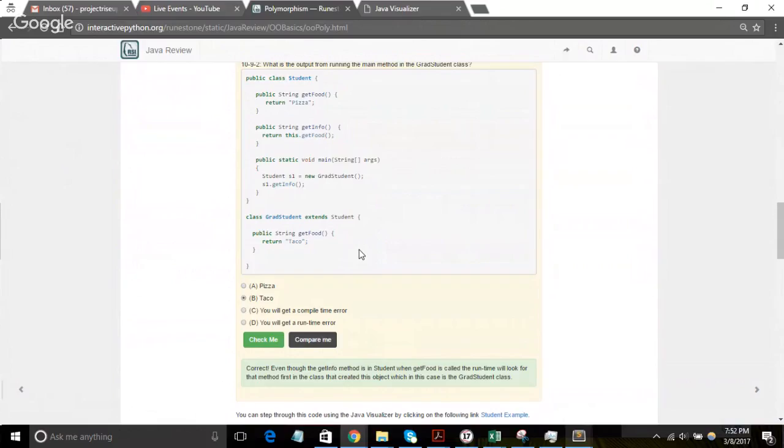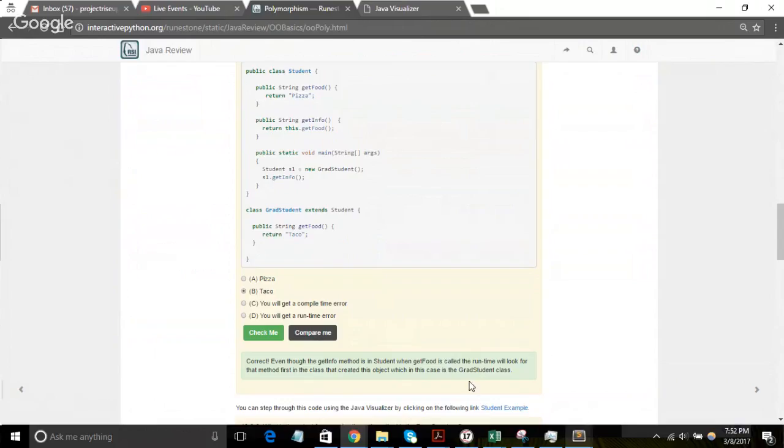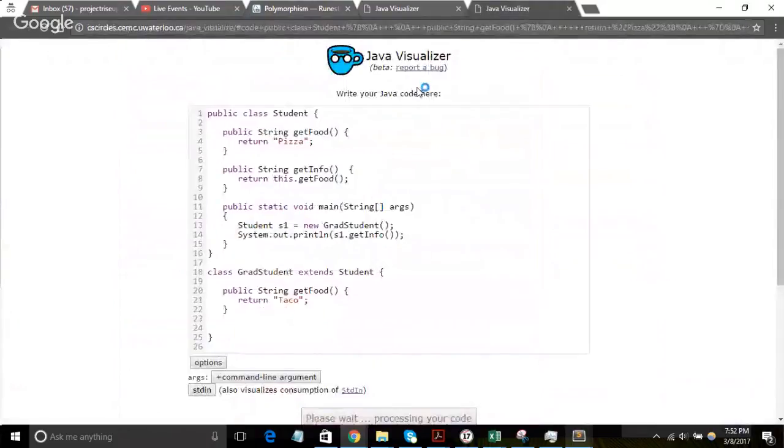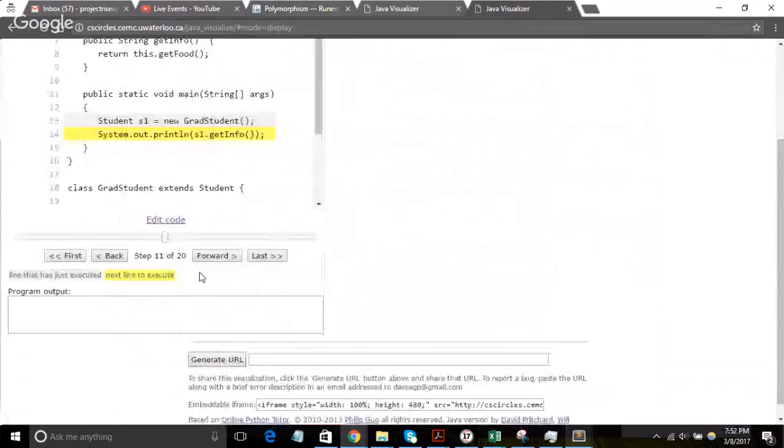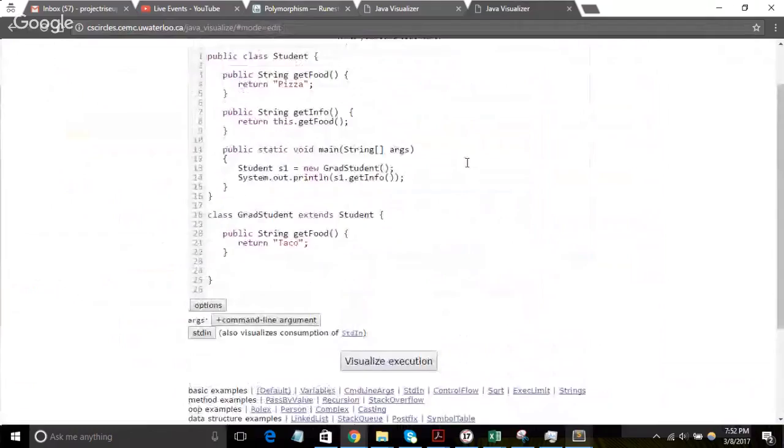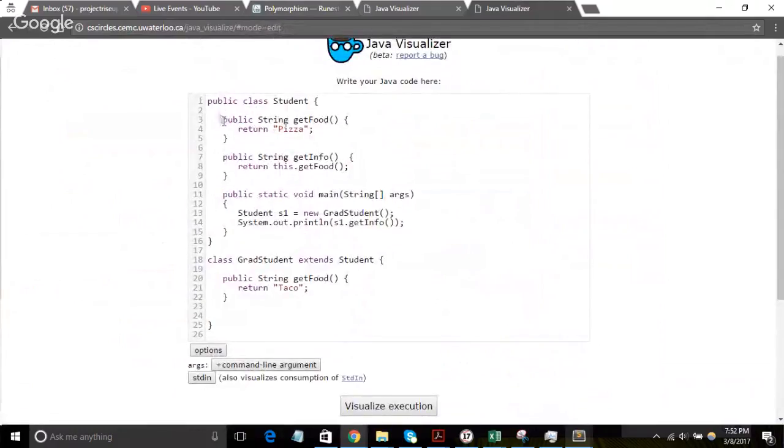I think it would still compile, because for the main method to run, it only asks for getInfo. Actually, hang on. No, I think it'd throw a compiler error actually, because when we do getInfo, actually, I'm not sure. We can check it ourselves.